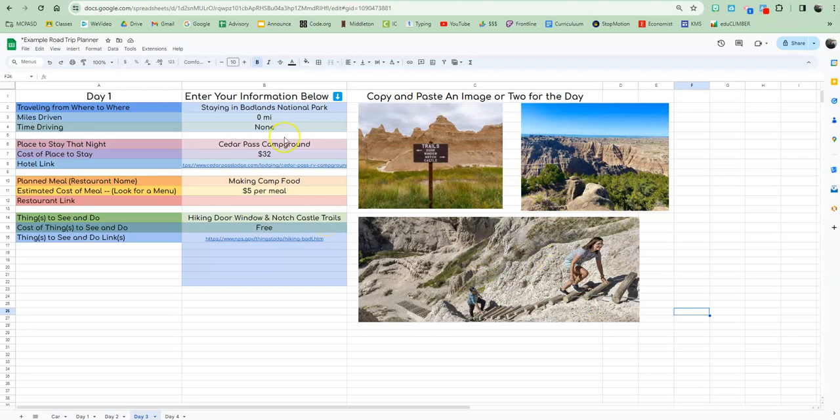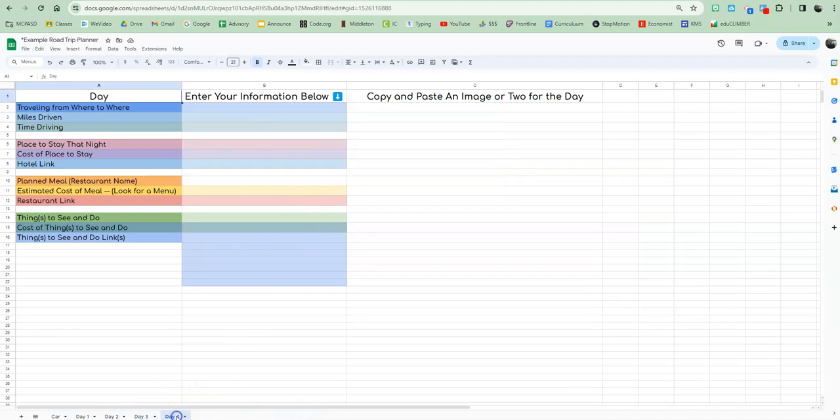So that's kind of what you're going to be doing as you're filling out each of the days of your trip. Again, as you get to the last day here, don't forget that you probably want to just copy or make a duplicate of the last day that you have and keep going on so you don't have to go back and delete a bunch of stuff.